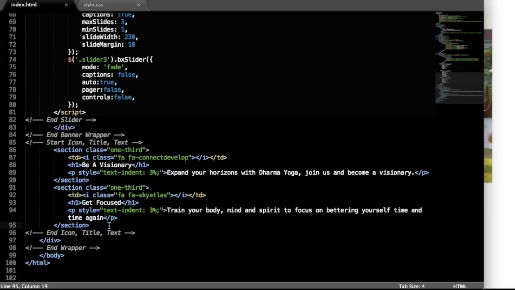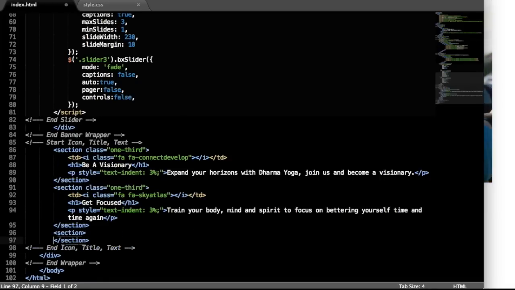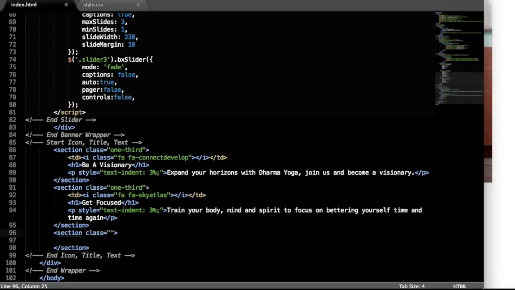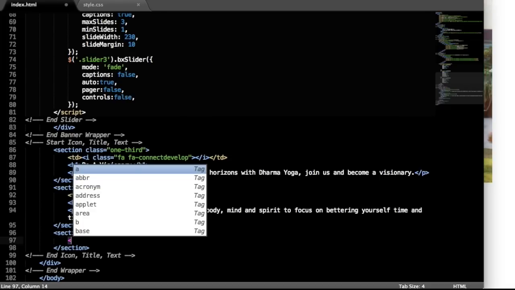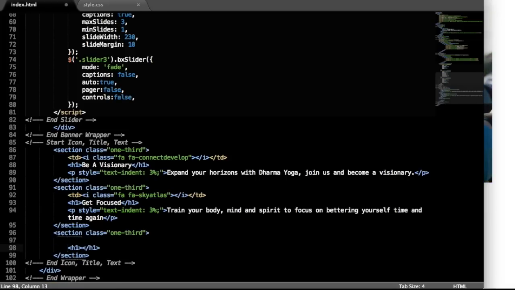Okay, and let's drop down to create the next section class 1/3, which will be the last of the section classes for the icon, title, and text section. So make sure you've closed out this section class, and then you can add your heading 1 tag. But first let's go up one because I skipped the icon.